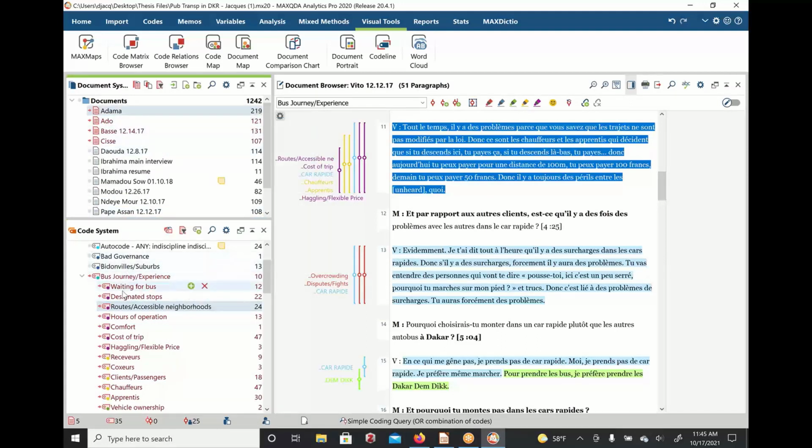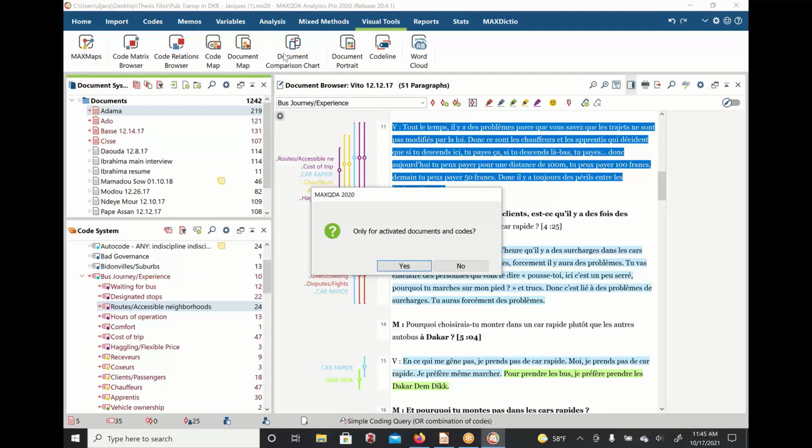We'll do 4. I'm using the same codes that I had activated before, and I'm going to come into the document comparison. Once again, it's asking me if I want to do activated documents and codes only. If you hit yes, as I said, it'll do only those you have activated. If you hit no, it will take into consideration all of your documents and all of your codes.